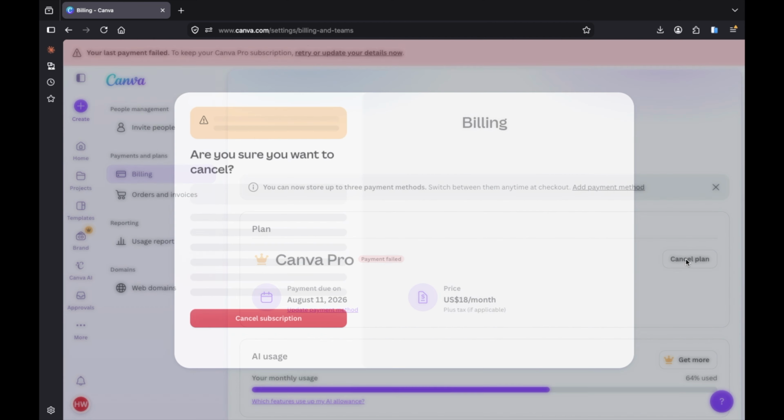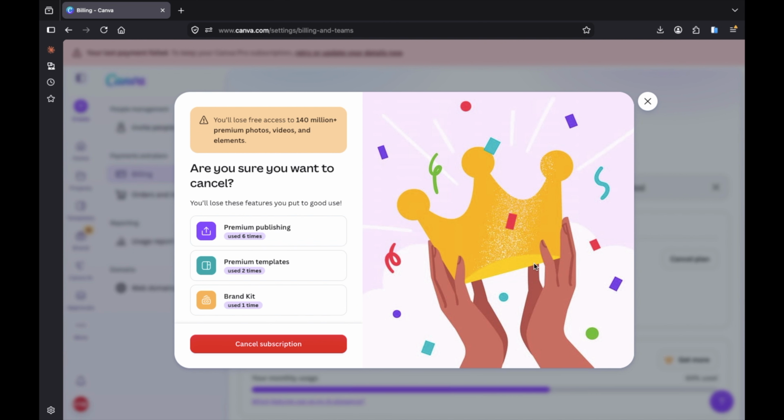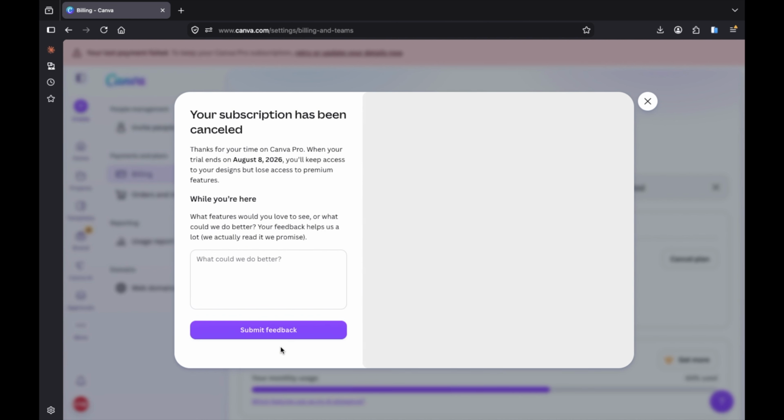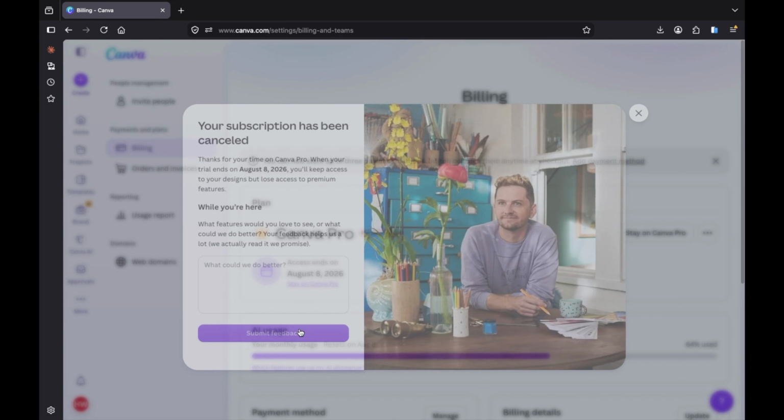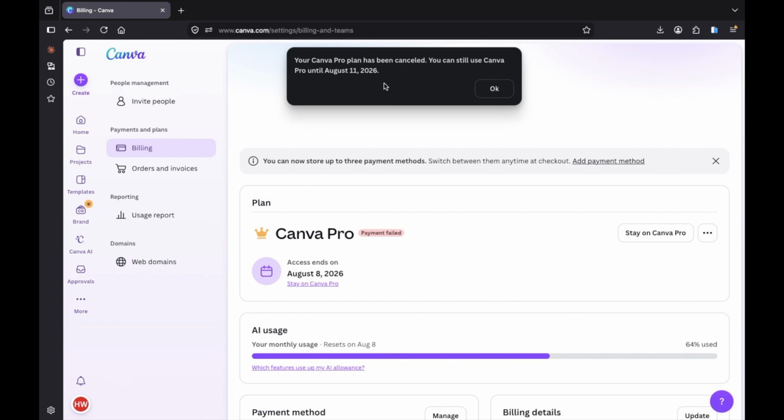Step 6. Canva will walk you through a few prompts. Just click Continue Cancellation at each step until you reach the final confirmation screen. Click Cancel Subscription and that's it. You're done! Quick tip. Do this a few days before your renewal date so you're not charged for another cycle.